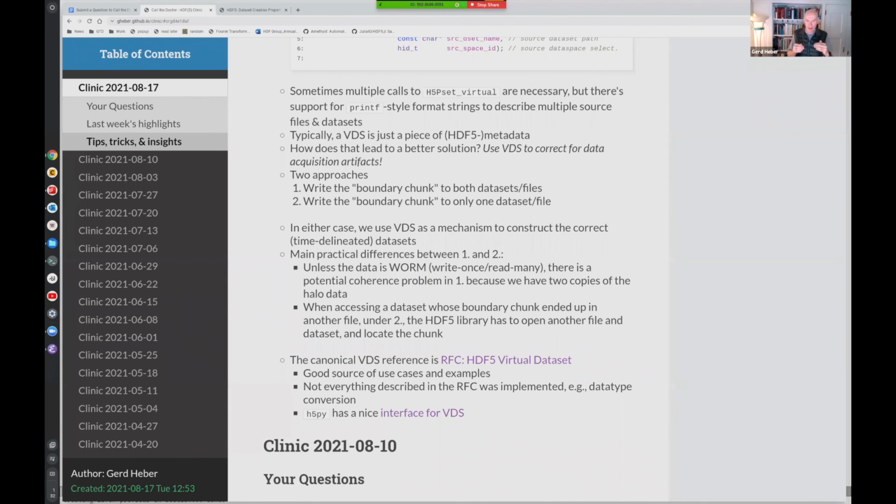However, when it comes time to read or even write that data, the HDF5 library would have to open two files. I'm not saying that this is a tremendous performance overhead or burden, but from a conceptual point of view, it's less self-contained. If you replicate it, then you are accessing only one file. But if you take the other approach, then the HDF5 library has to do an extra hop to resolve that.